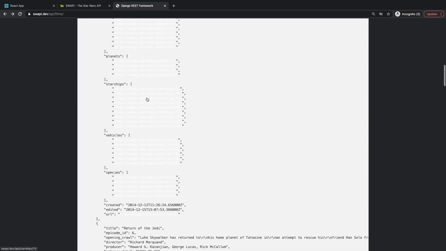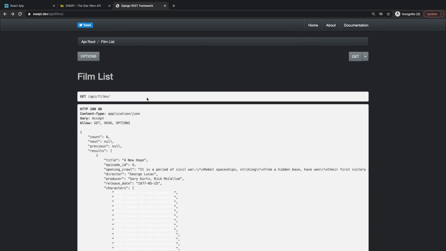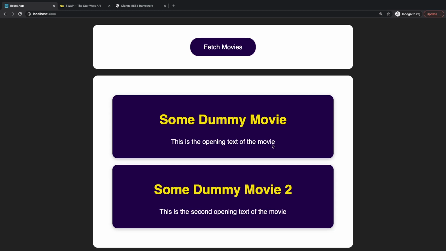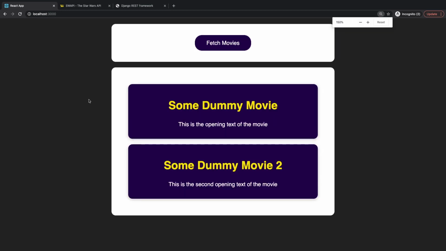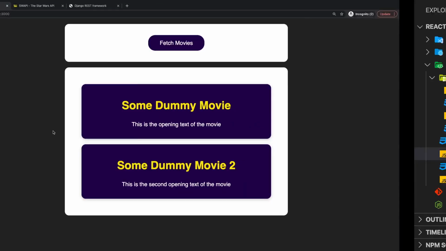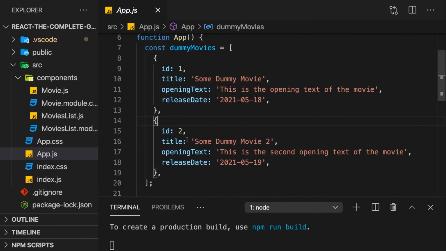Now, this is just a dummy API, which I want to use for getting started with sending HTTP requests. That's why I'm having a look at this first. And this is the API to which we now want to send requests from inside our React application here to populate this list of movies here with some real data instead of our dummy data. And how does this now work in React?